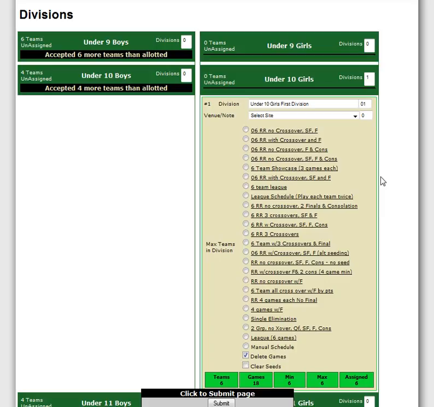And then I'm going to let whoever has the best record in Group A, the 2 teams play each other for a championship, and then whoever has the best record in Group B play each other for a championship. So I'm going to find something close to that. I've got a 6-round robin with crossover, semifinal, and final.